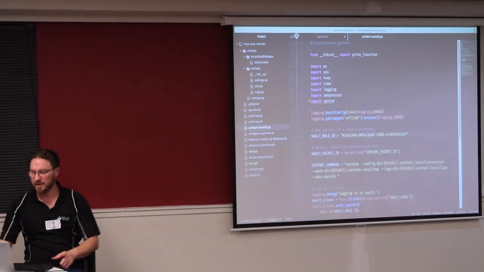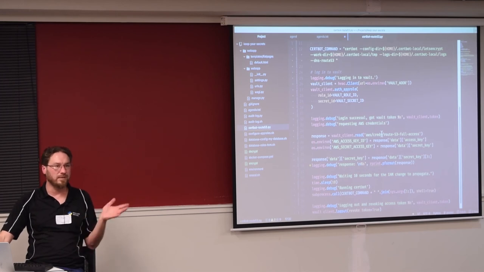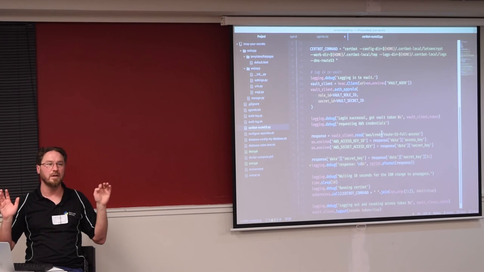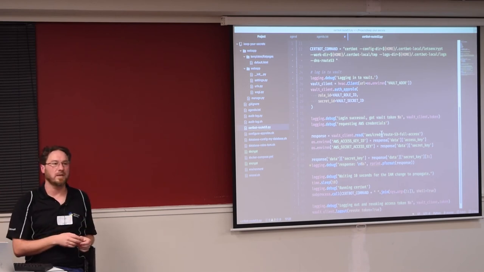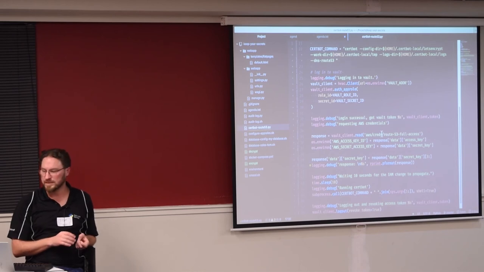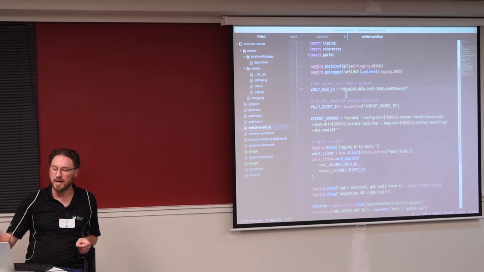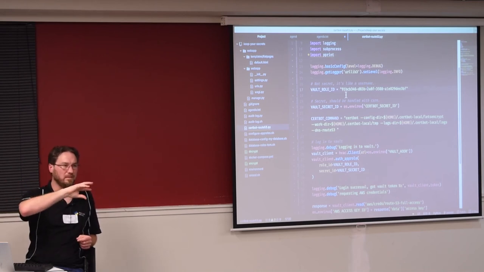And conveniently, Let's Encrypt actually has a plugin for Route 53, which is Amazon's DNS system, that just makes that really easy. So if your DNS is handled by Amazon, you can do that authentication really, really simply. So I've wrapped Let's Encrypt in a script that generates credentials that have permission to manipulate DNS addresses.